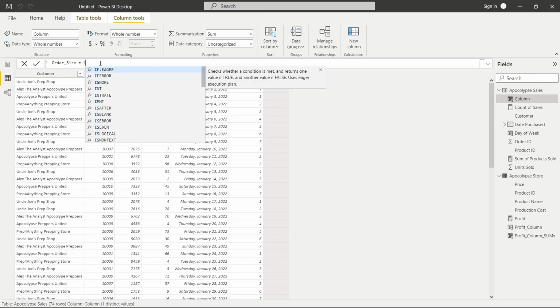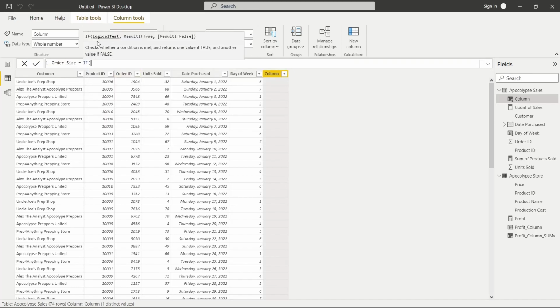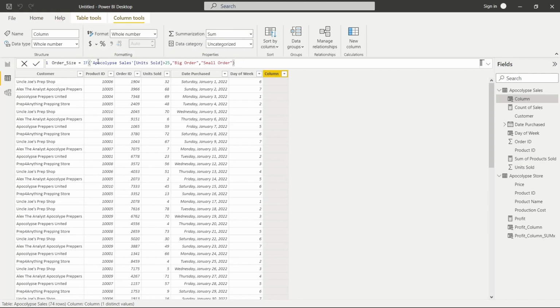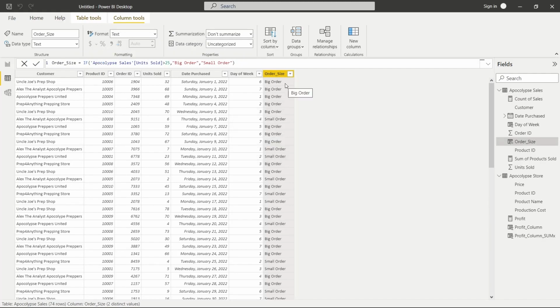And so all we're going to say is IF. We're going to click on this one right here. We need to perform our logical test. And then we want to say if it's true, what's our value? And if it's false, what is our value? So what we're going to be looking at is units sold. So we're looking at order size. So we're going to say if units sold is greater than 25, what's going to happen? If it is true, if the order is larger than 25, we want to say it's a big order. And if it's not, we want to say it's a small order. Super simple. We'll close up parentheses. We'll click OK. And now really quickly, we're able to see if this is a big order or a small order.